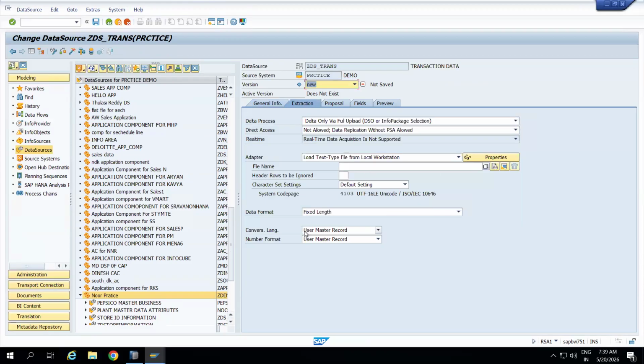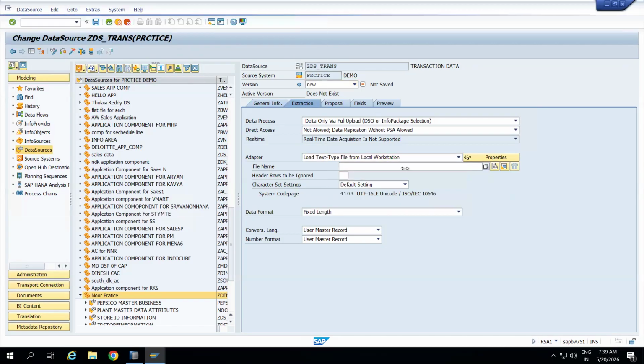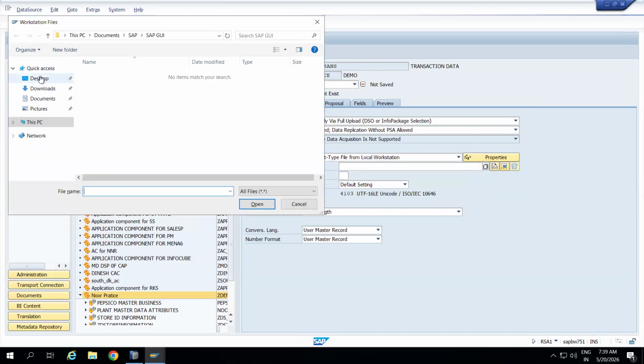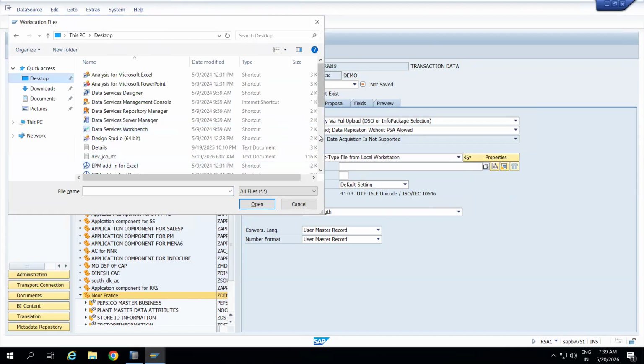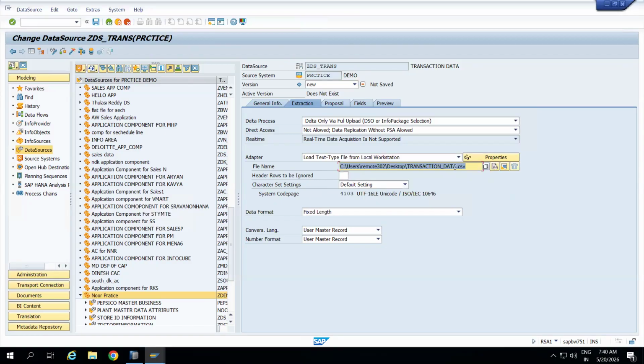Go here, we need to close that file. Whatever file we have, no need to make changes here. Keep it as it is, local workstation, and select this option. It is asking for the file name. Where is the file available? Our desktop. Select desktop and look for that file, transaction. So you can see this file, transaction underscore data CSV file, and header rows to be ignored, right?